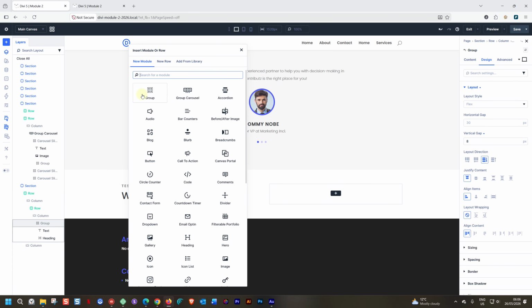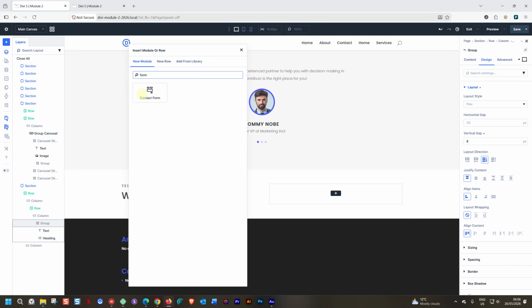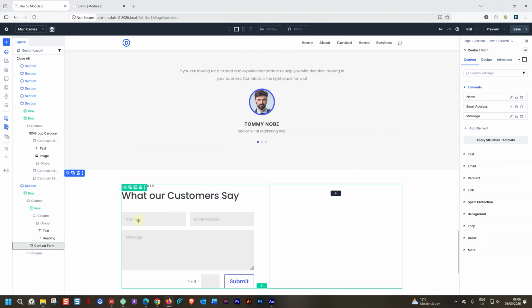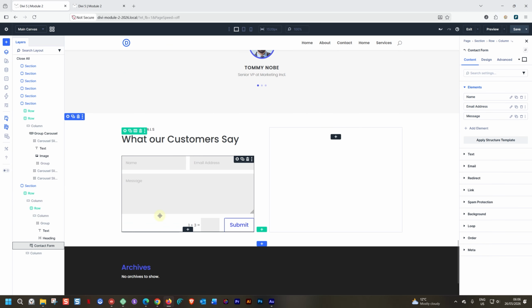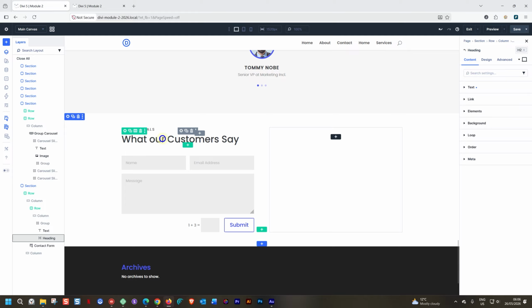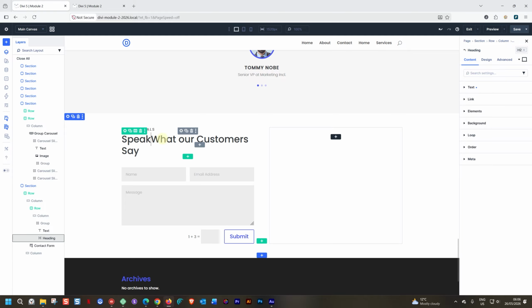And then below this, we bring in a form, add new module or row. We'll bring in a new module, and this is going to be our contact form. So I look for form and I drop it in here. Name, email address, and message. Perfect. This is exactly what we need from this. But of course, this is not what our customers say. This is contact us, speak to us, and delete the rest of this.